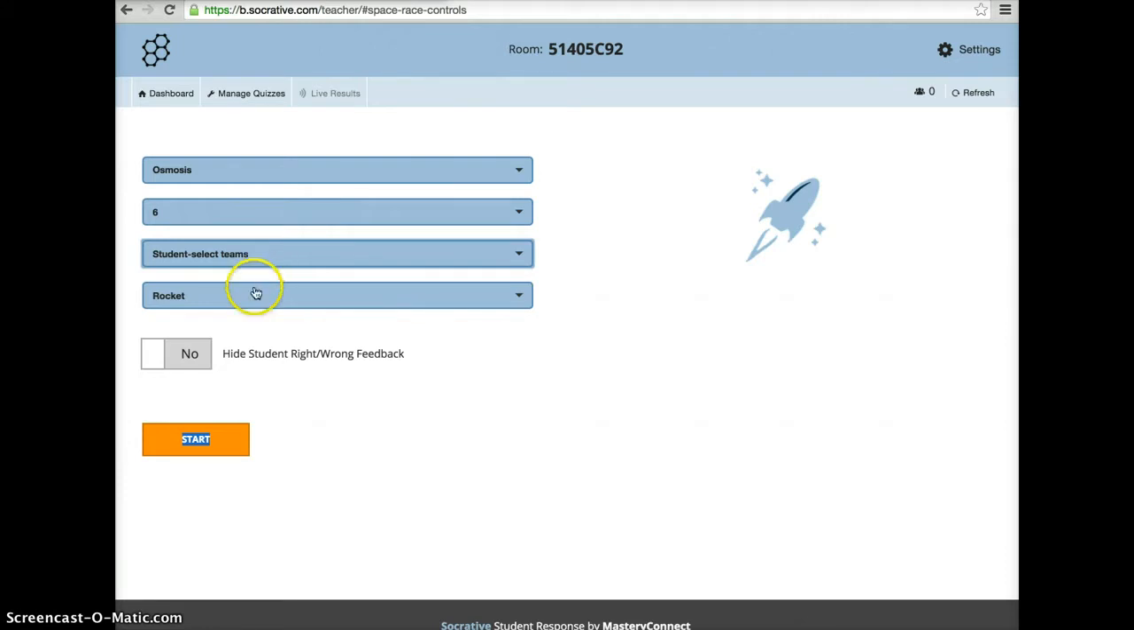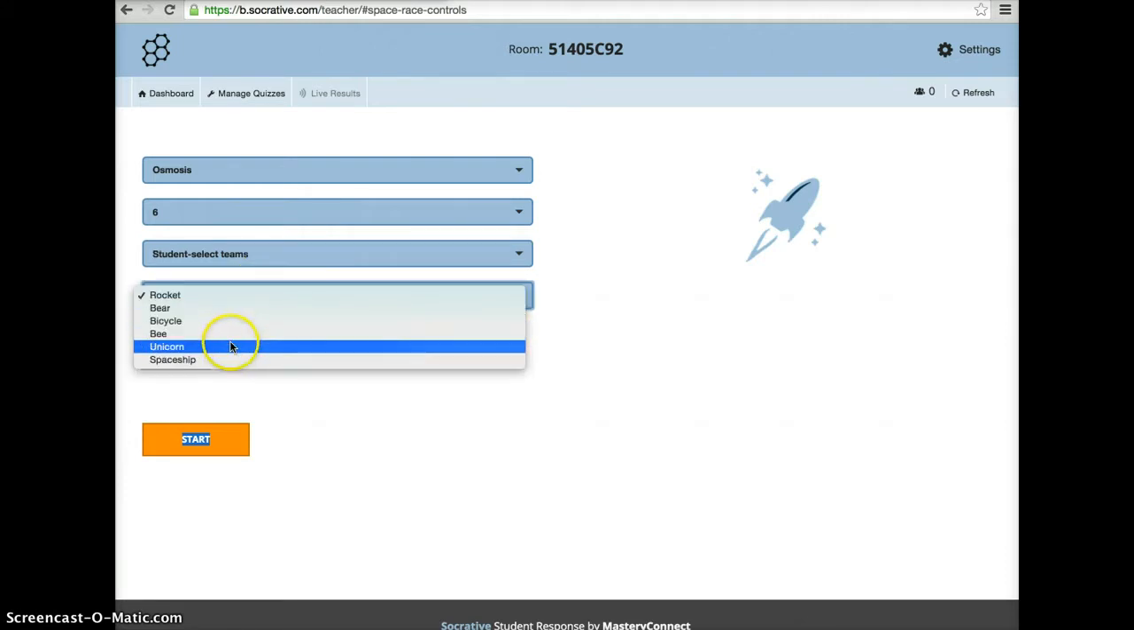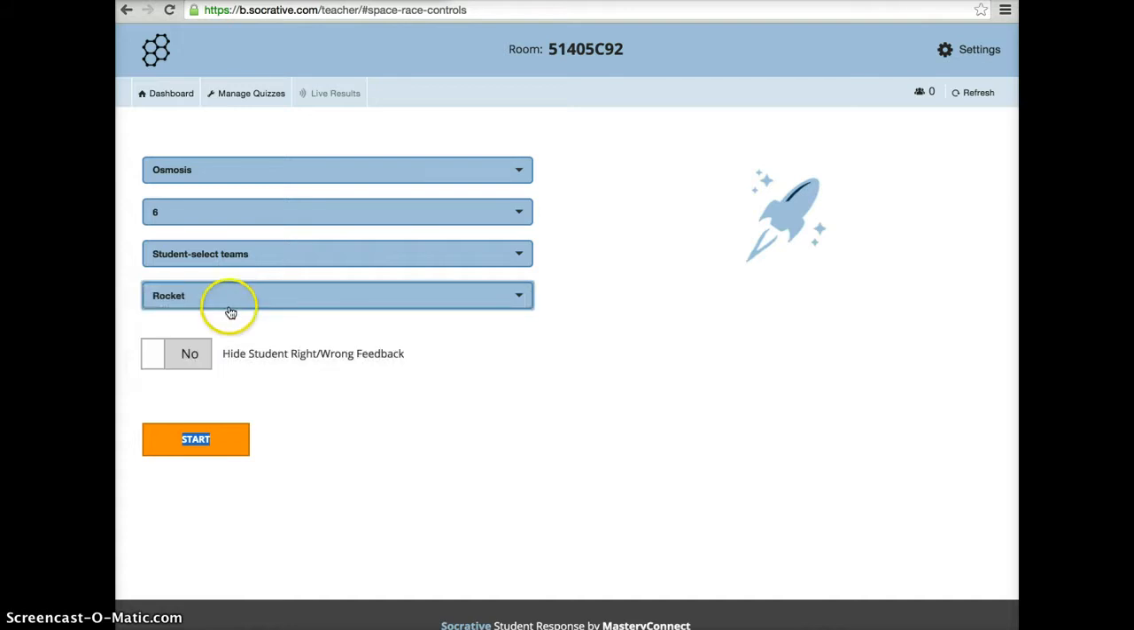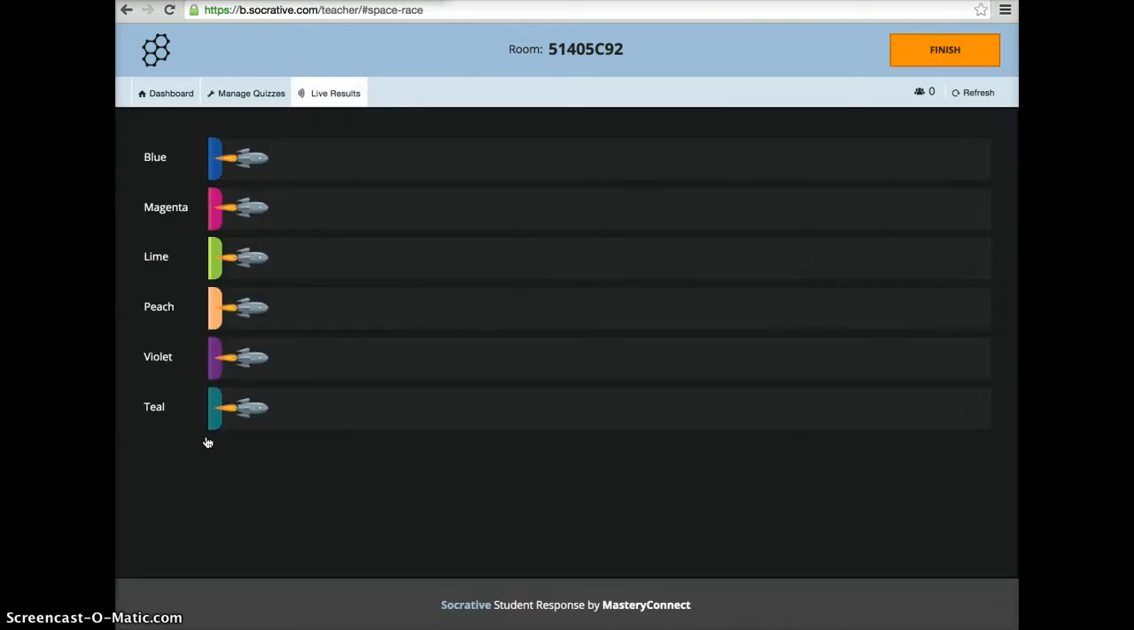And anyway, then they can pick which of these different avatars they're going to be. I like to use the rocket because it is a space race after all. And again, I don't hide the feedback. If you hit start, you see a feature like this pop up, and the kids get to watch their progress as they go through the space race. They see which ones they're getting right. They are able to see how they compare to the other groups in the class, and eventually you're going to have a winner, so whatever prize you want to offer, you can.